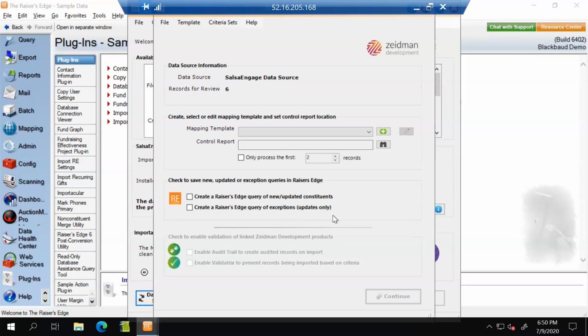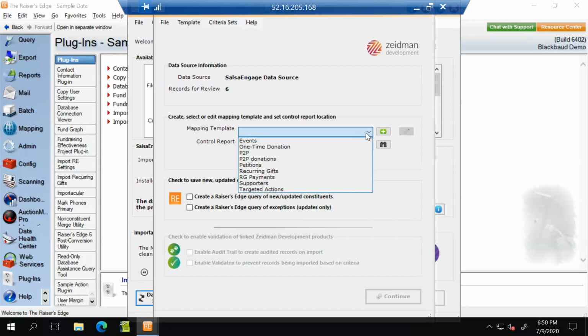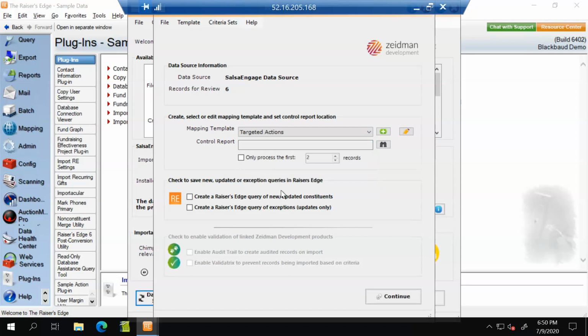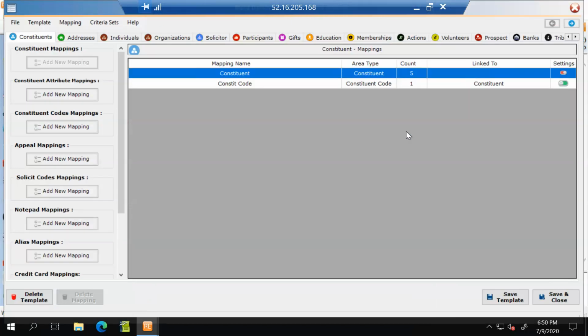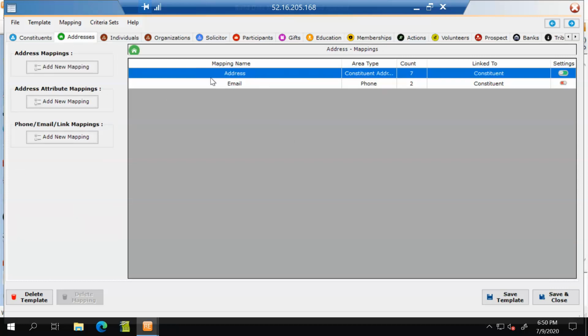So now that this is loaded, let's go ahead and select the template that I've created for this area, and that is my targeted actions template. And I'm going to go ahead and click on the pencil here to take a look. So we do have videos that show you how to create that constituent mapping. You can see here I have mapped a constituent. I've added a constituent code. I've also mapped my address and my email address just to have that information to help us match these records to what's in Razor's Edge.